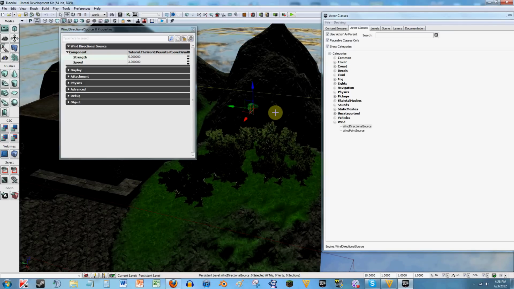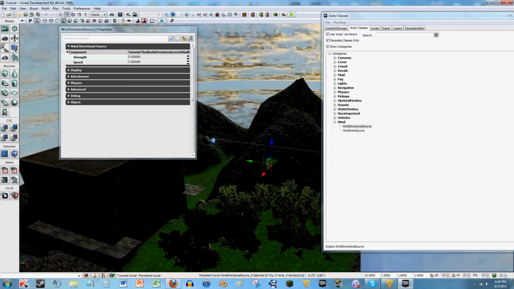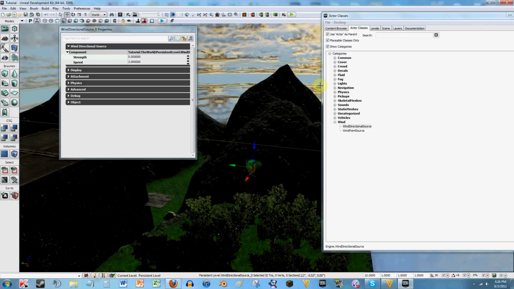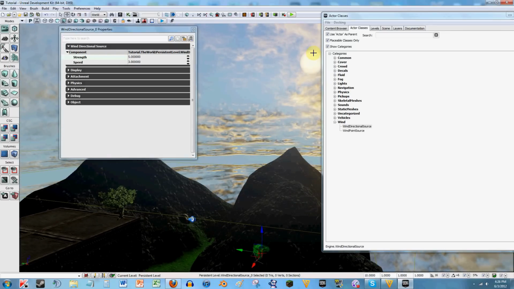But that's just my theory. I haven't actually gone out and done rigorous testing to verify that that's the case. That's just kind of what I've managed to figure out. So you can either use one or the other. And this acts just like a dominant directional light, which we have up here.